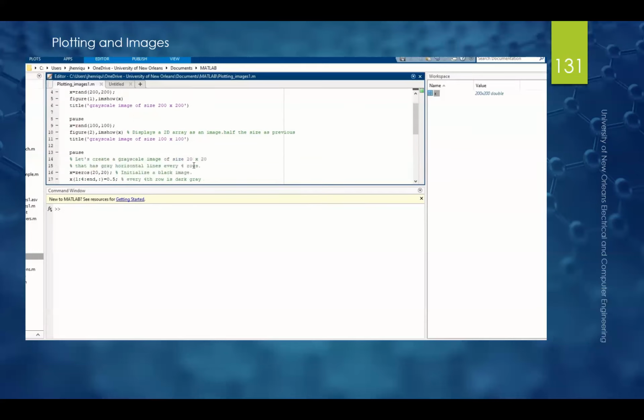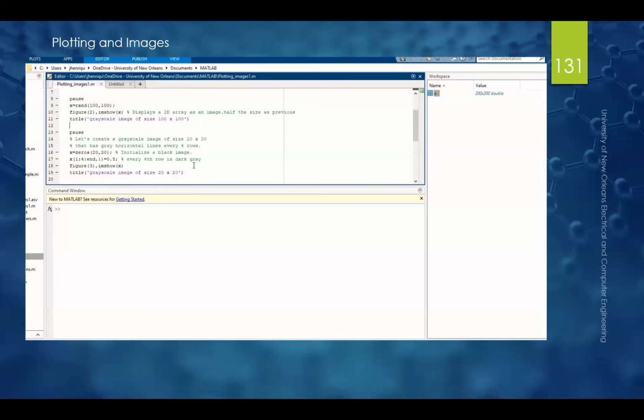On the third image we're going to create, we're going to have a grayscale image, and this time it's size 20 by 20, and we'll have gray horizontal lines every 4 rows. You start that at 0 with an array of zeros of size 20 by 20. Since we're initiating that matrix of zeros, the image is just going to be black because 0 represents black.